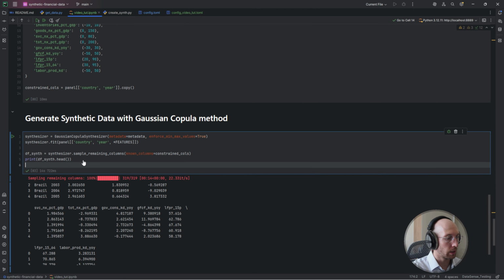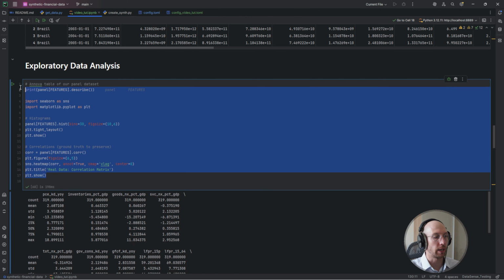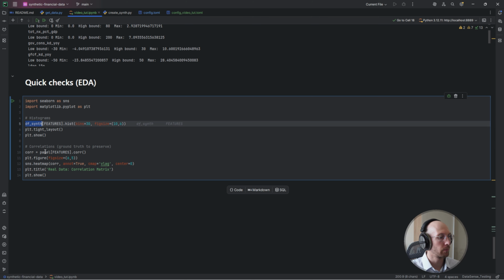Now that we have our synthetic data set, let's go ahead and run those same tests that we did for our real data set just to get a bit of a comparison here. So we'll copy this from the exploratory data analysis section and paste it down here. Instead of our panel, we'll pass through our synth data, features.describe. We don't need the ANOVA table, df-synth. And that looks pretty good. Oops, we want to call this synthetic data.